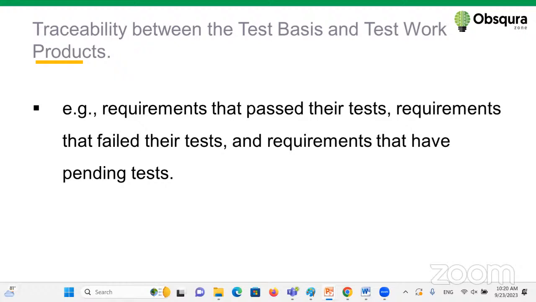Your test basis is your requirements, and the output of that execution activity is what you call the test work product in ISTQB. That is the status of that test case, right? Like passed or failed, or do you still have some tests pending to execute. So that is how you maintain the traceability between test basis and your test work product.